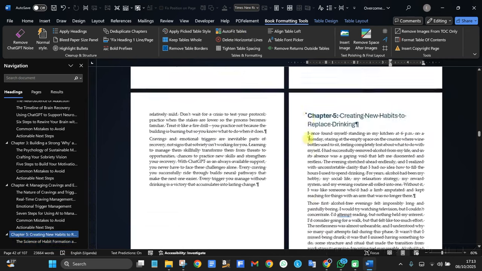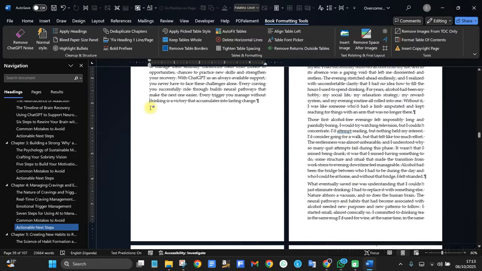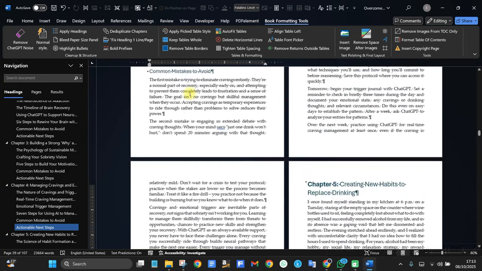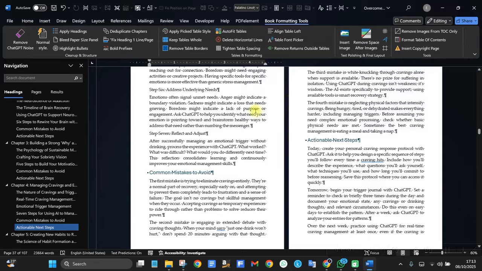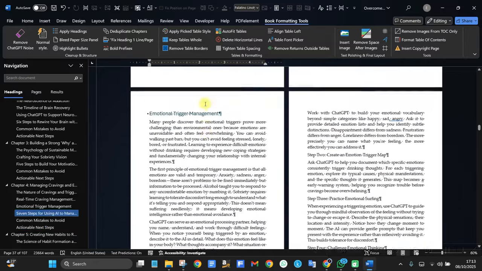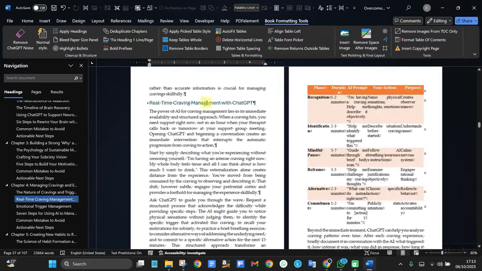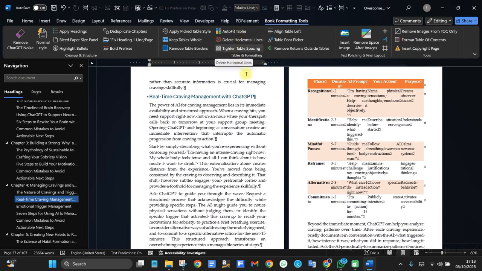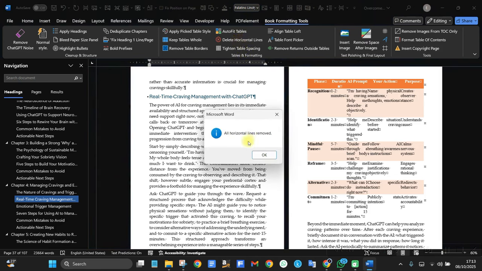Then sometimes when you copy from ChatGPT, you'll have lines which ChatGPT brings, lines which separate content. I am sure you know what line I'm talking about. Now this specific button deletes all those lines, but there's no line in this content, so I'll just click it to see. So all lines removed. It will remove all the lines which you don't want inside this content.